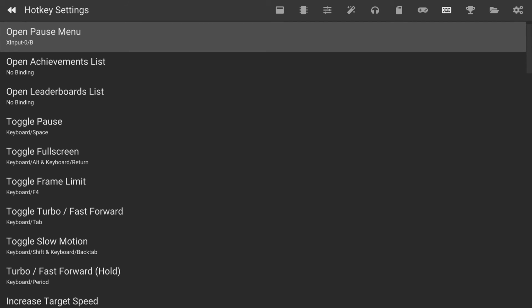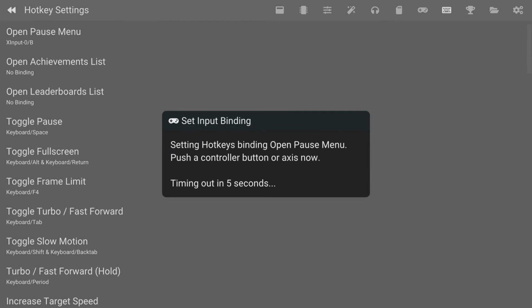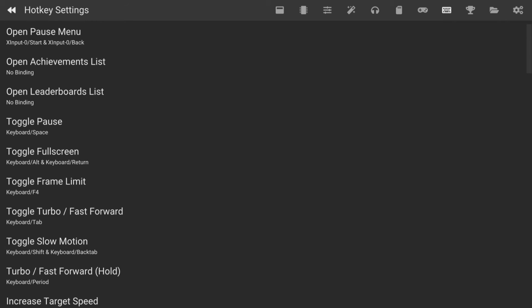For me personally, I like the start and select button to be the quick menu. So I'm just going to click A. And then you should be prompted with something like this. I'm going to click the select and start at the same time. And then at the top, you should see start and back. So now that you know that's there.